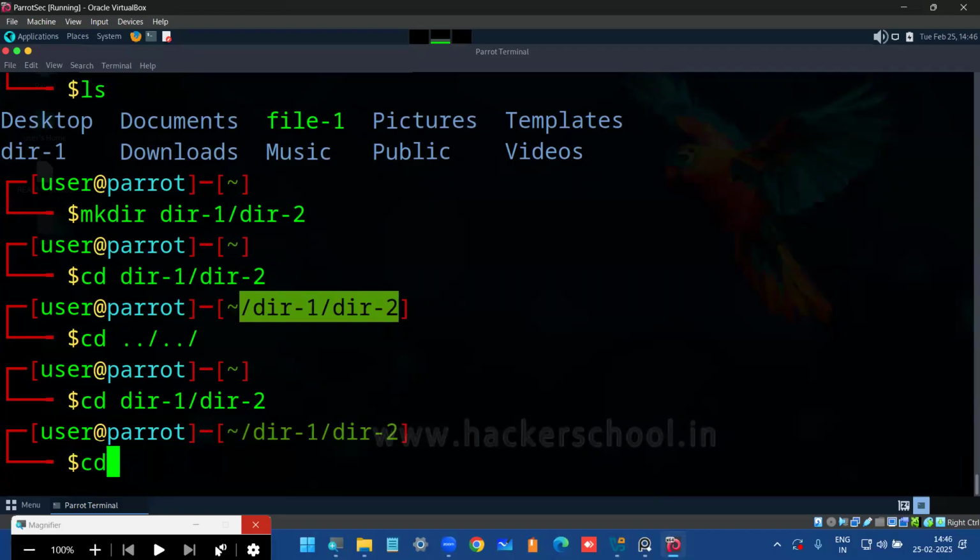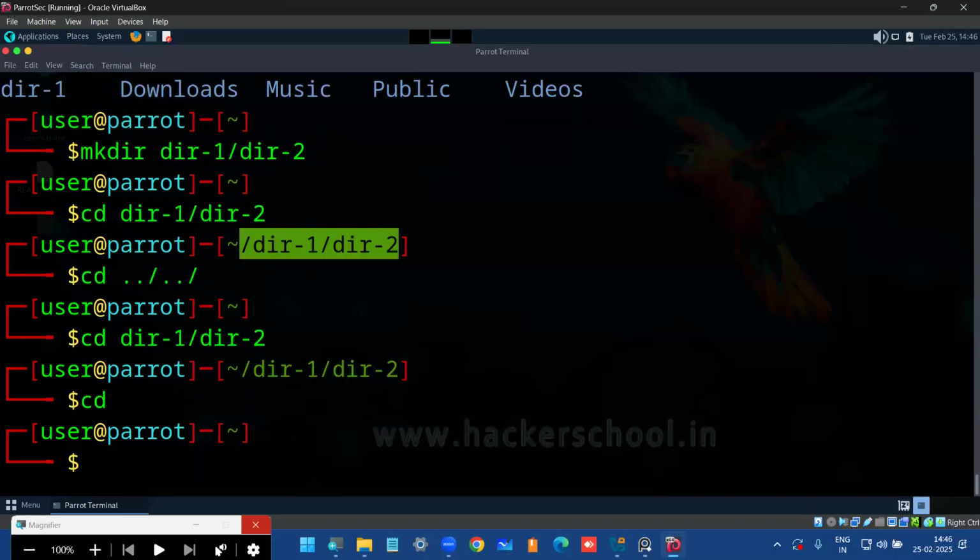But what if I just use the command cd? The cd command will also help you come back to the tilde location. But the difference here is cd will take you to the home location even if you're inside 100 directories. When you are in a random location and want to come back to the home, the simple cd command will take you back to the home location.